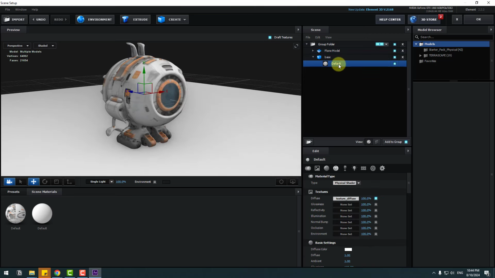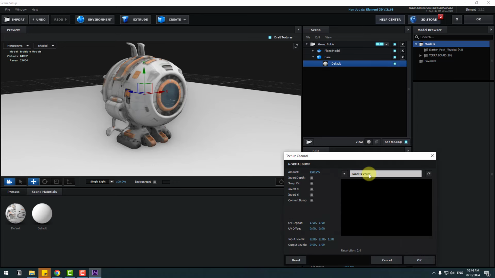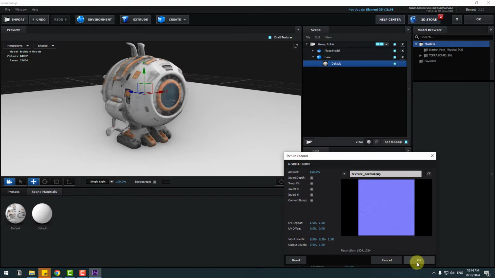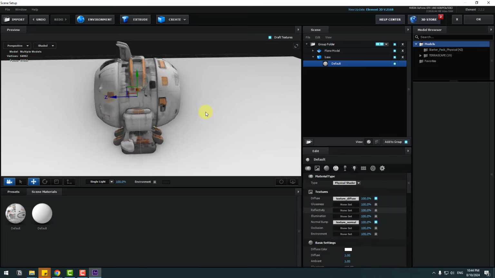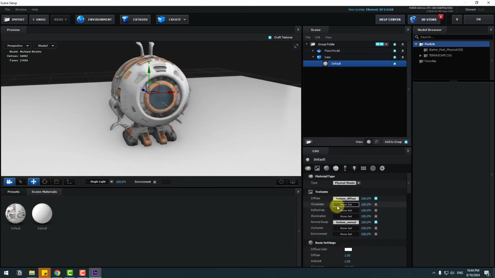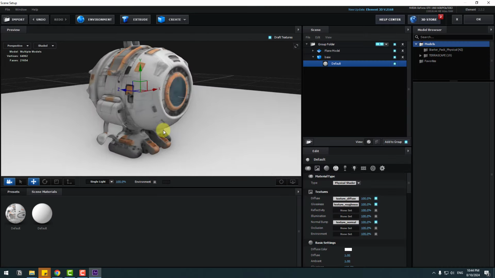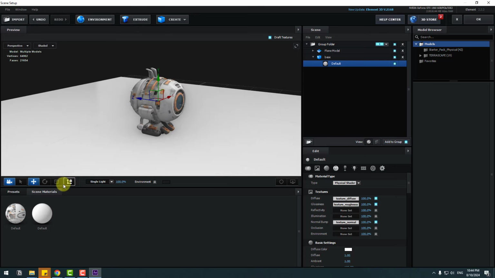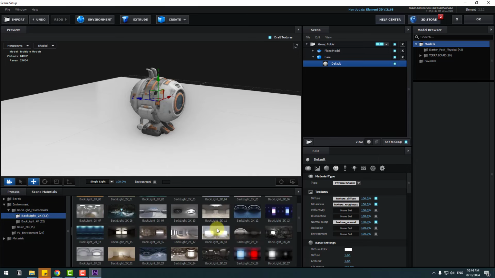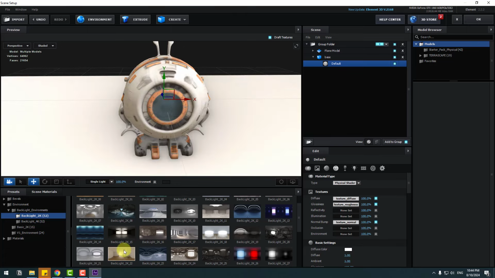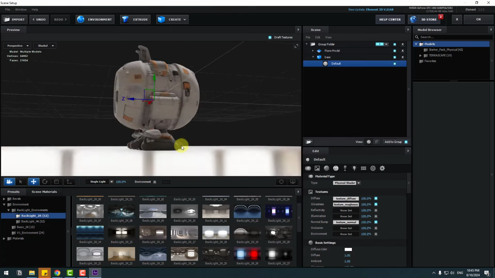Let's select this default texture and go to here, normal bump and load texture and texture normal. Click open. Click OK. Very nice. And glossiness. Go to, let's select roughness, click open and click OK. Very nice. And go to presets, environment, and let's use this lighting, or try this. Nice, very good.